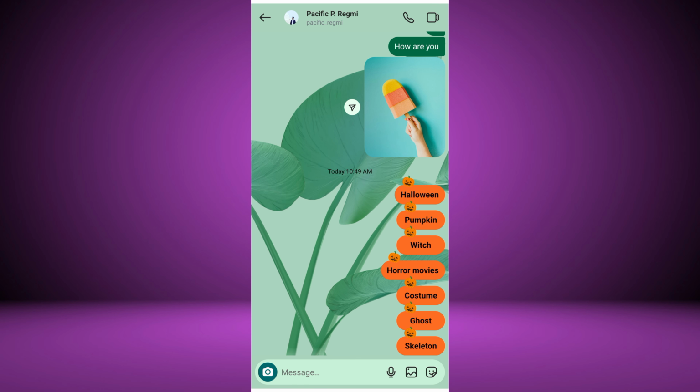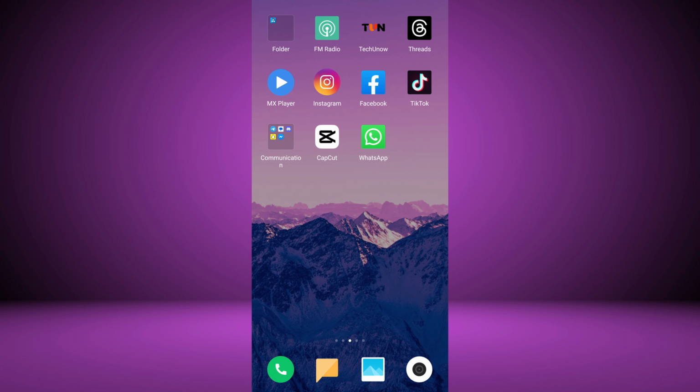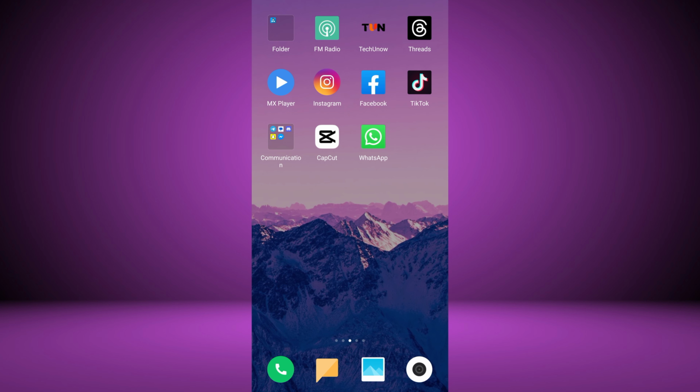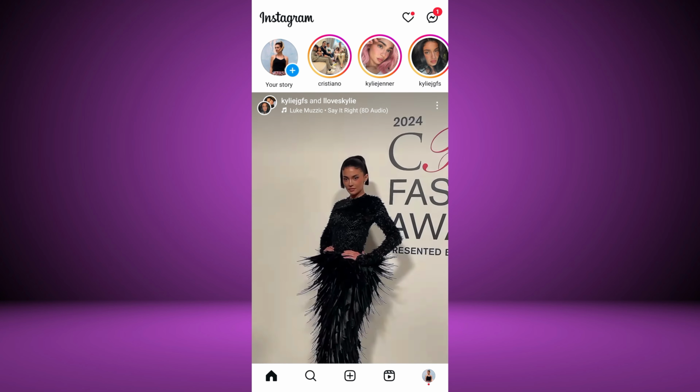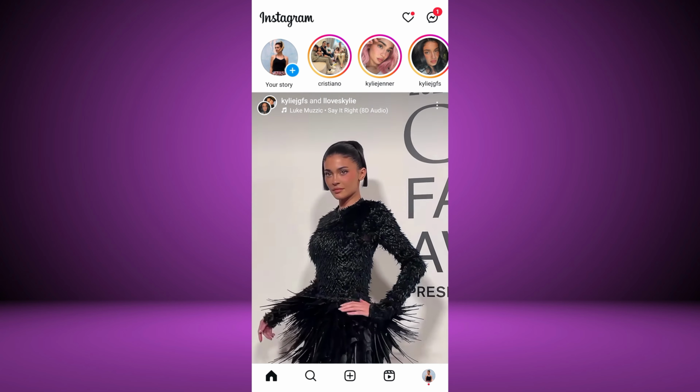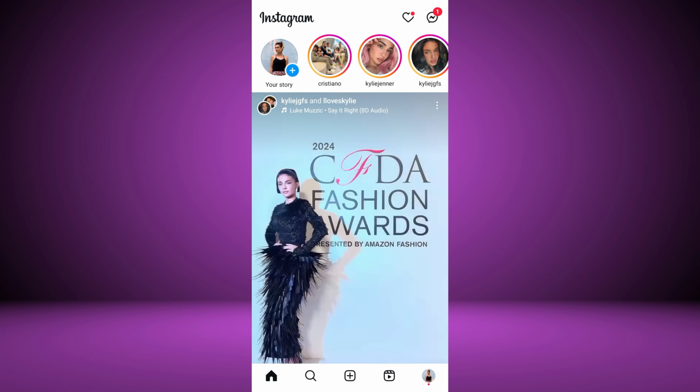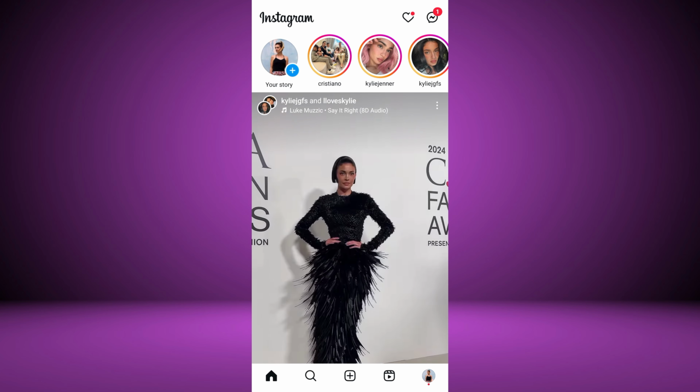To get the Halloween effect on Instagram messages, first, open the Instagram app on your mobile device. Make sure that you have installed the latest version of the Instagram app. If not, update it from the App Store or Google Play Store to ensure you have the latest features.